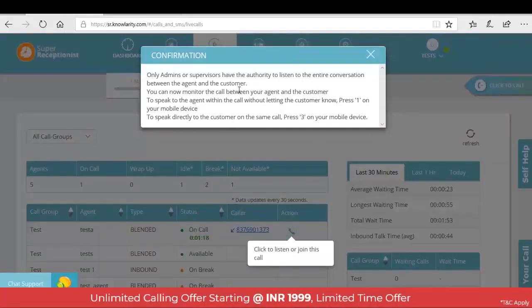On clicking the action button, a pop-up comes. This pop-up mentions a feature that the supervisor can directly speak to the agent without letting the customer know by pressing 1 on their mobile device, or can speak directly to the customer on the same call by pressing 3 on their mobile device.